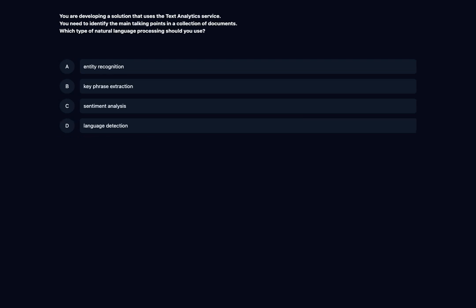You are developing a solution that uses the text analytics service. You need to identify the main talking points in a collection of documents. Which type of natural language processing should you use? A. Entity recognition. B. Key phrase extraction. C. Sentiment analysis. D. Language detection.